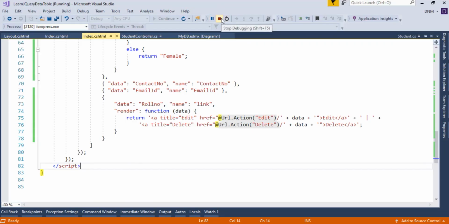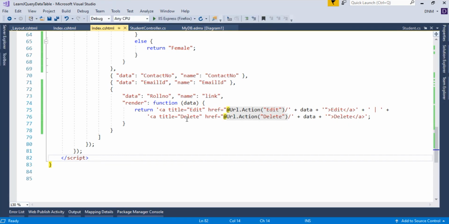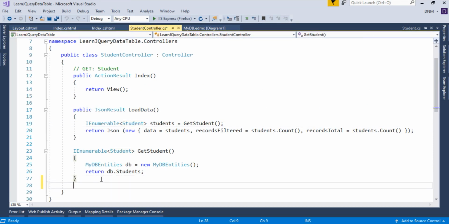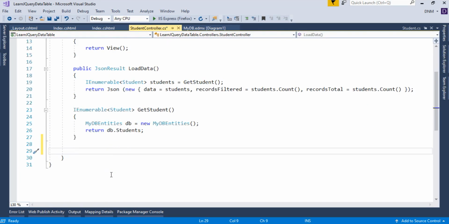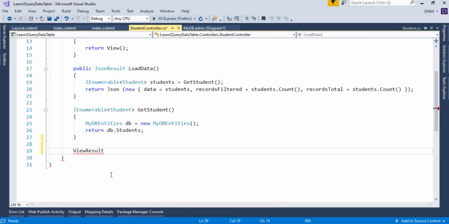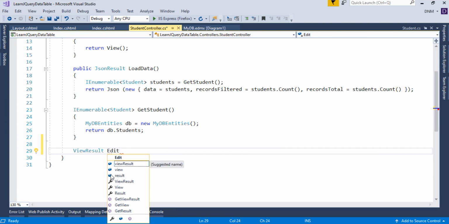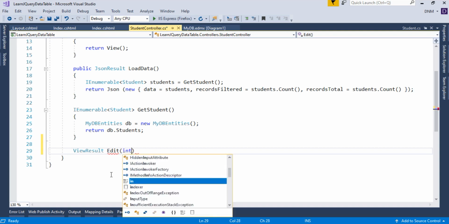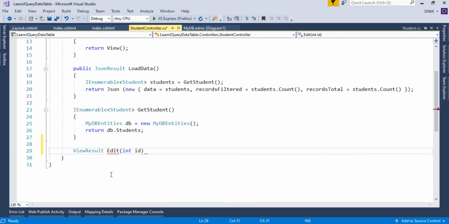So I'm stopping the application here. We will move to the student controller. Here we have to write an edit action method, which will also return the view. That's why I keep the return type as ViewResult. Let us name our method edit, because there also we mentioned edit. And here I have to specify the argument that will collect whatever is in the route parameter. Now the parameter name, I have to specify ID.